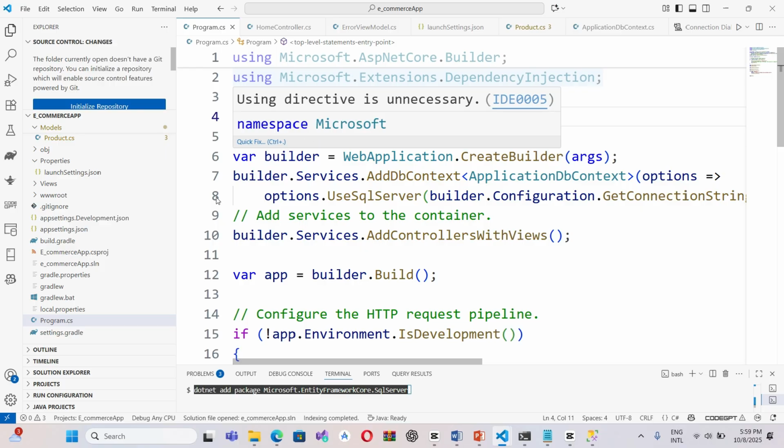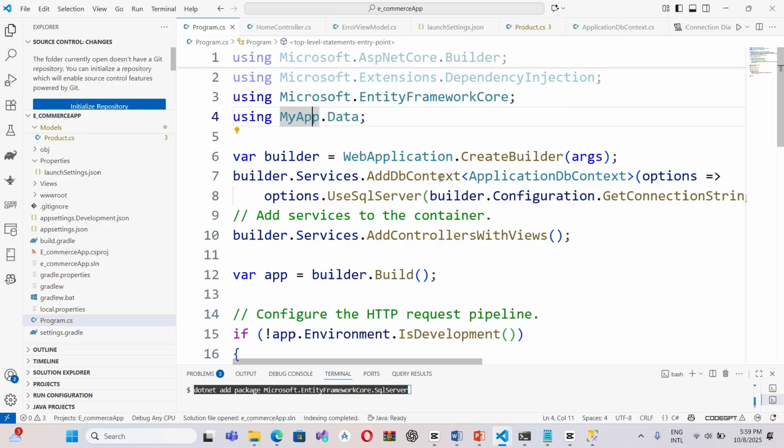In this video, we will run the first migration. See you in the next video. I will create the migration and update the database to apply the tables to the project.